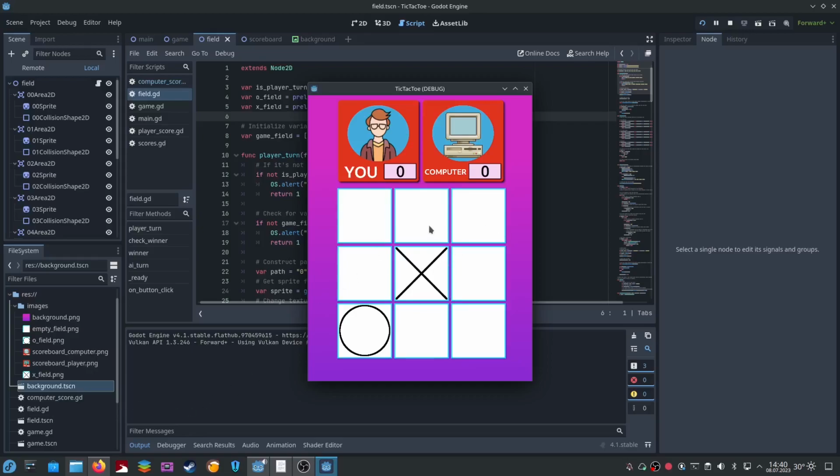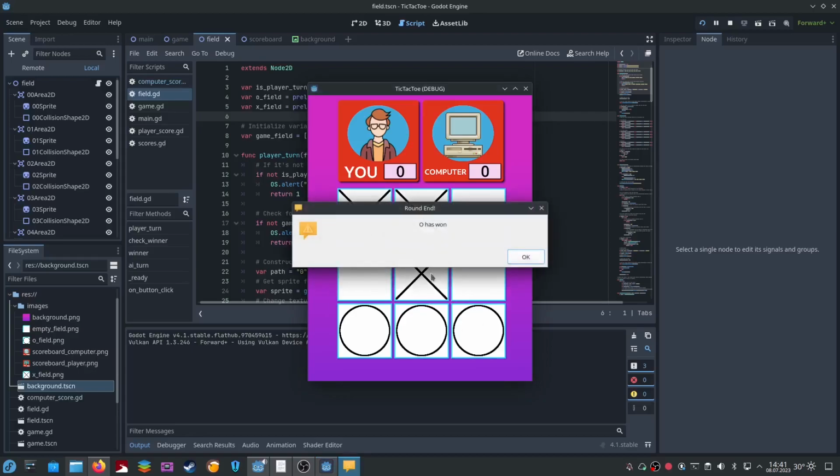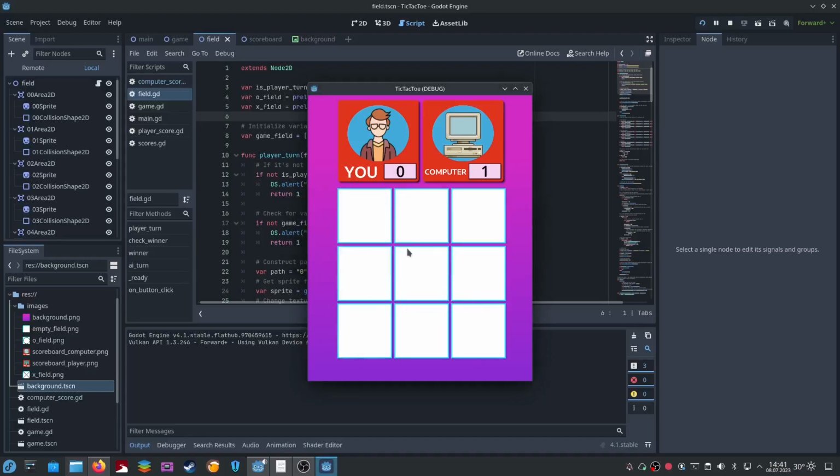So let's have a look here. I'm placing another X here. The AI blocked me from winning the game by placing another circle here, but we're talking about this in a minute. But now the AI can win the game by placing another circle here. So let's give it a chance, and it did. The AI has won the game.